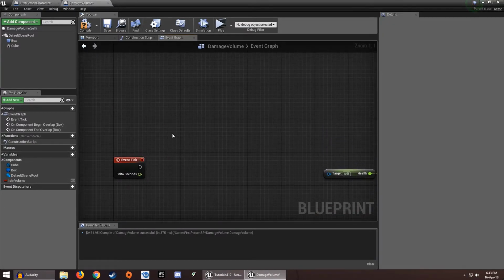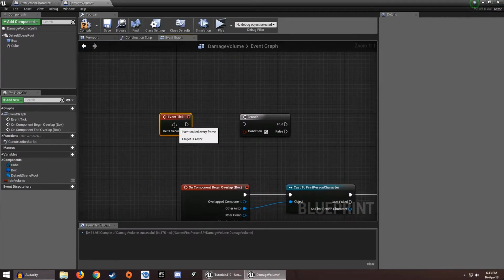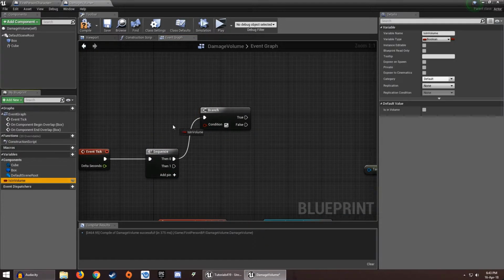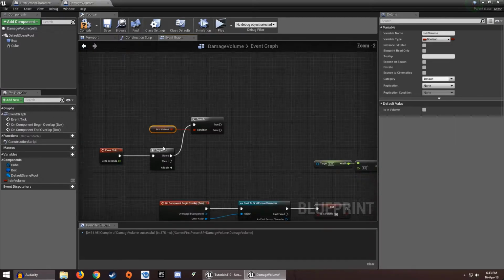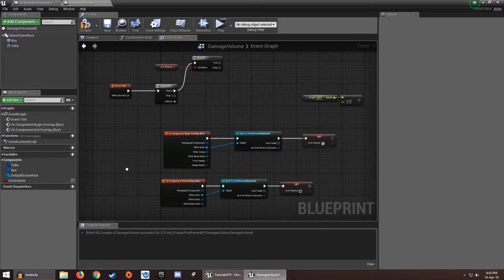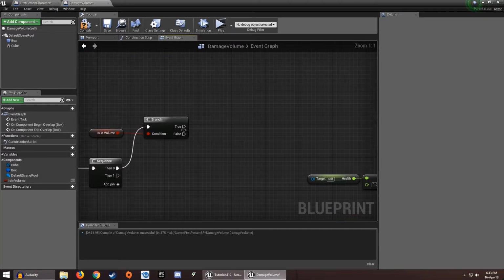Okay, so you can just press B and click, or you can search for branch. And I'll do a sequence as well, so we can do multiple things at once. Plug the then 0 into the branch, get the is in volume, plug this into the condition. So if we are going to be overlapping with the box, we are going to be in the volume. If we are not going to be in the box, we are not going to overlap with the volume.